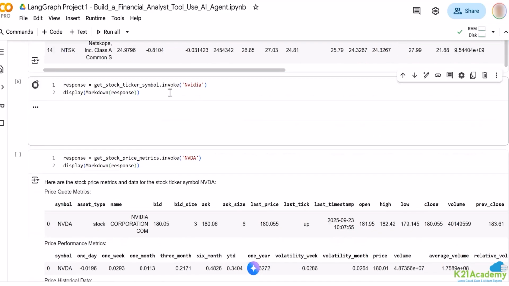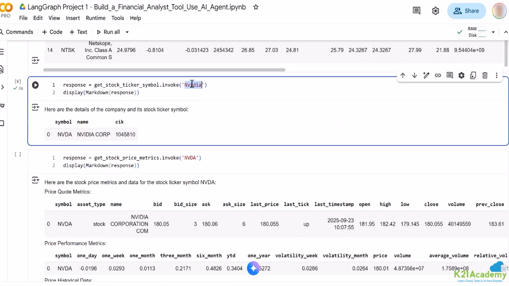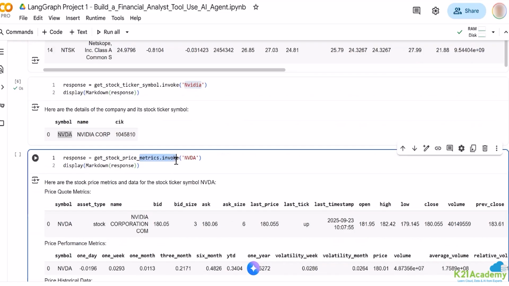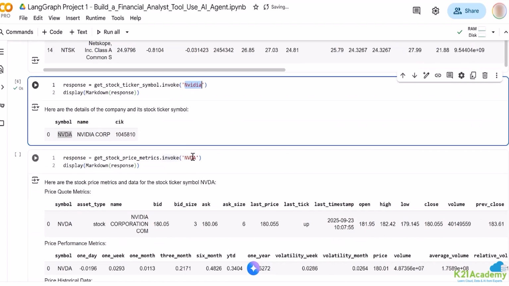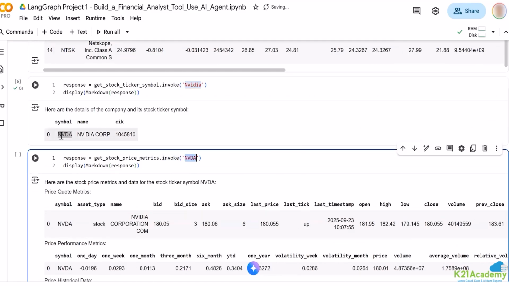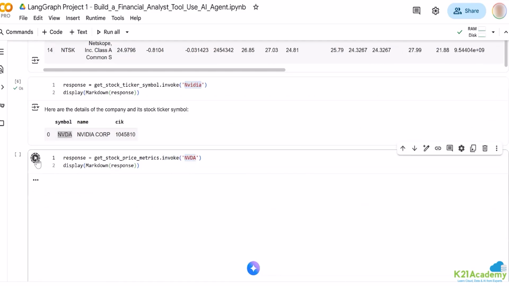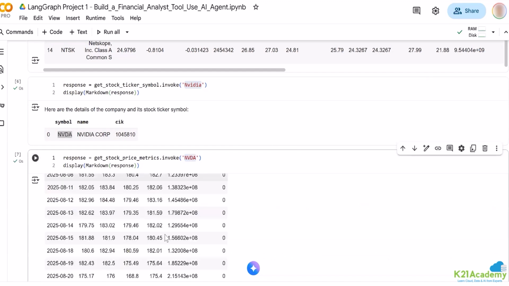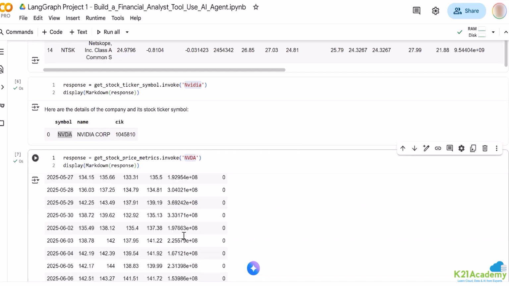What about the next one? I'm just checking if it can give me the NVIDIA stock ticker name. So this is the actual ticker. If you directly try to get the stock price using this name, it will throw an error. But with NVDA, which is the actual symbol name, it works. So one by one, we are checking if we are able to retrieve the data.